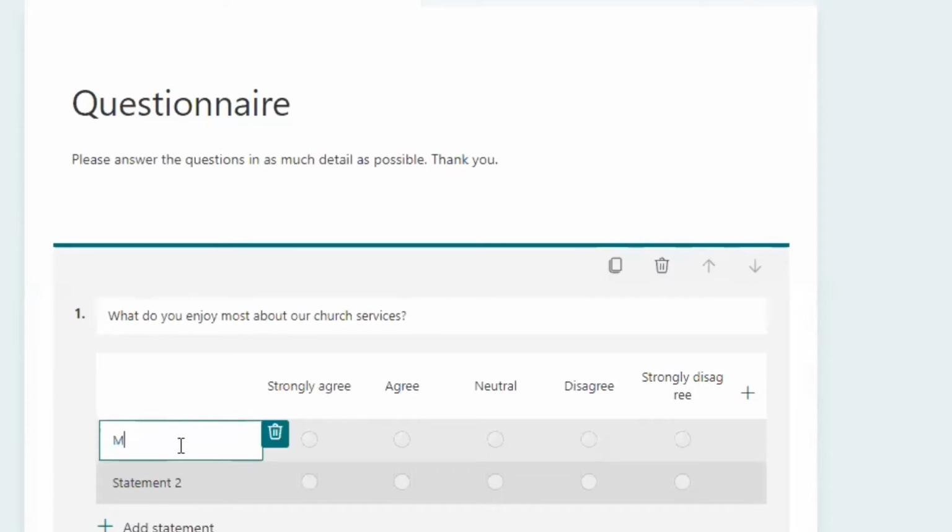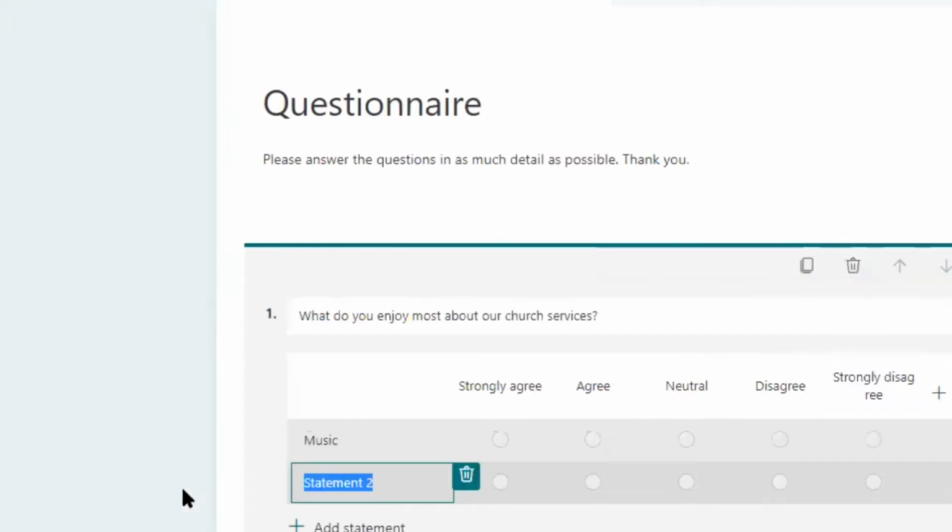So is it the music? Is it the fellowship? I'm going to add another statement: is it the Sabbath school? Or it could be that it is the sermons, the divine service. So this gives you the option of looking at every aspect of the church service.